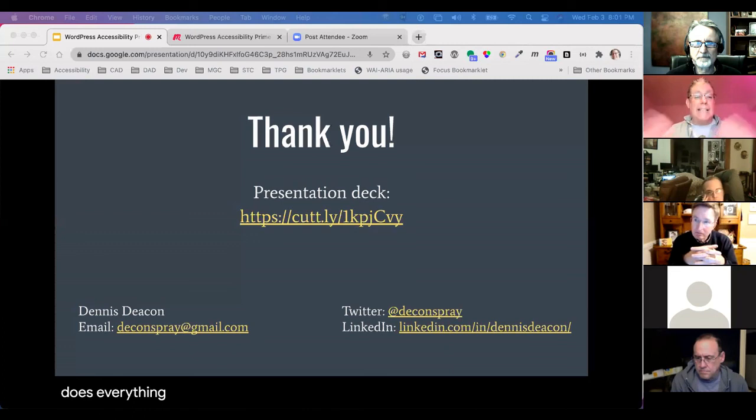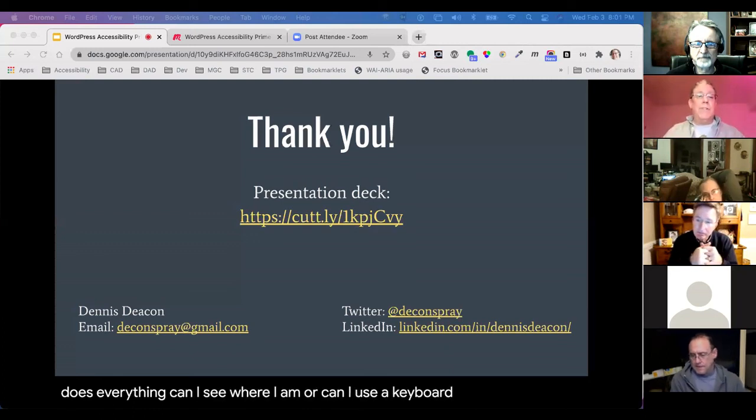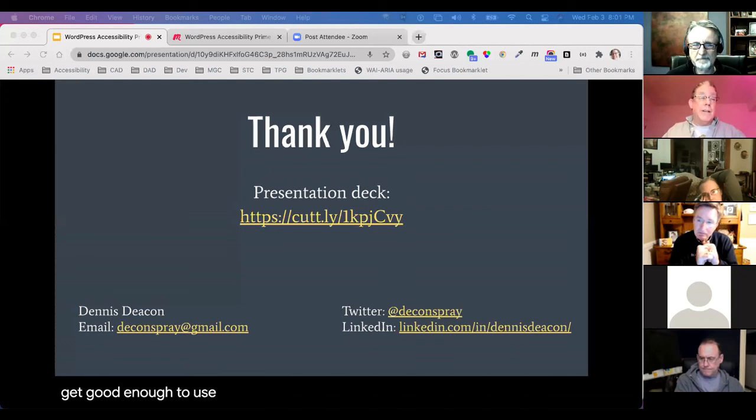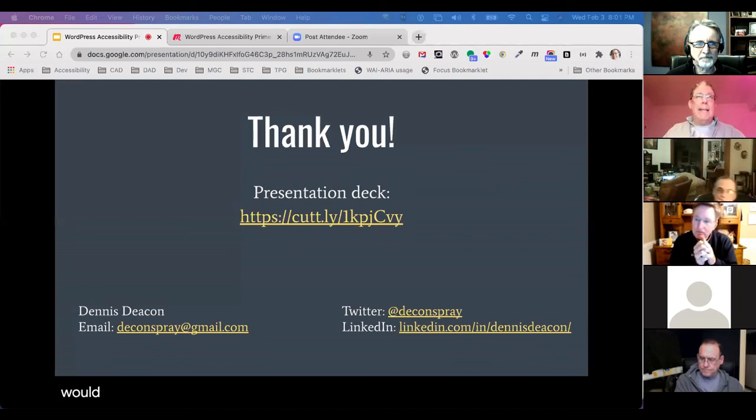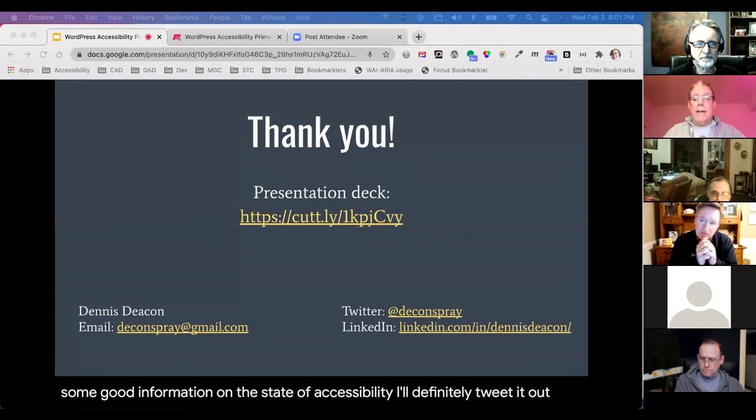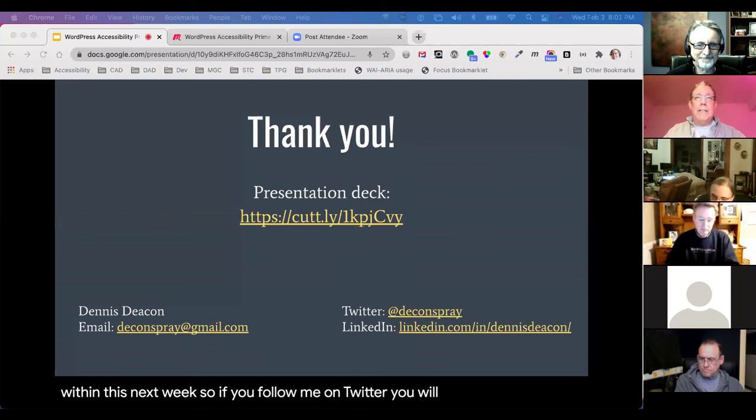Does everything work? Can I see where I am? Or can I use a keyboard to do things? If you get good enough to use a screen reader, you can then start using it with the screen reader and say, okay, here's something I built with this page builder. Can I understand the who, what, when, wheres? So, what is this thing? What state is it in? So on and so forth. But if I find something on page builders that provides some good information on the state of accessibility, I'll definitely tweet it out within this next week. So if you follow me on Twitter, you'll get the most up-to-date information.